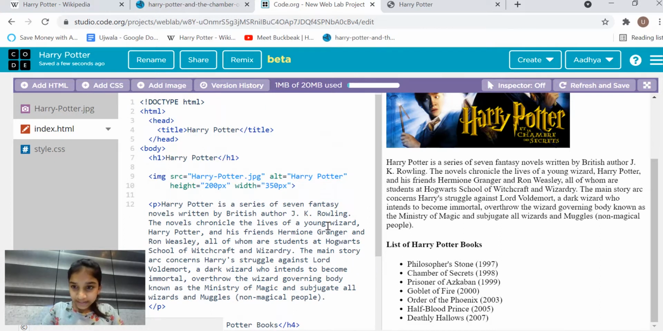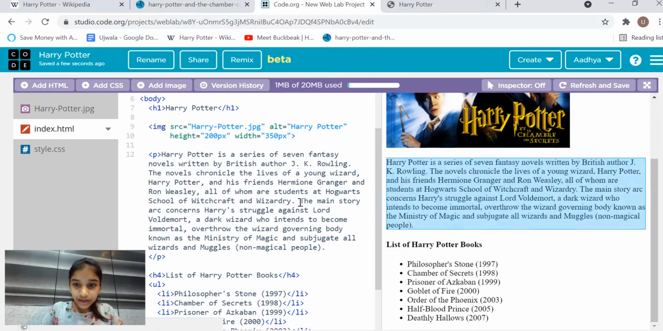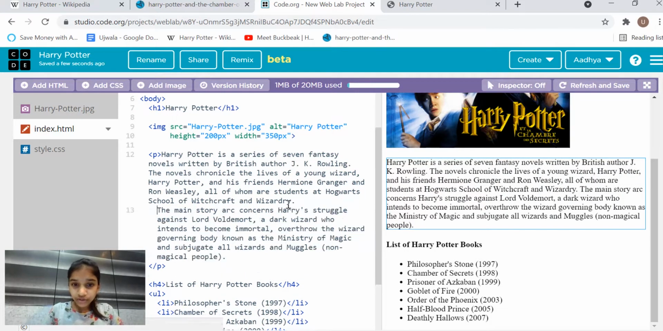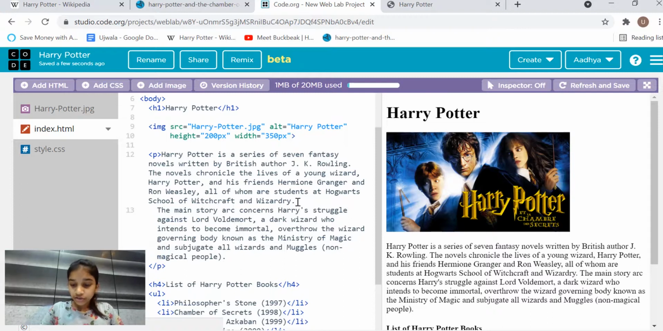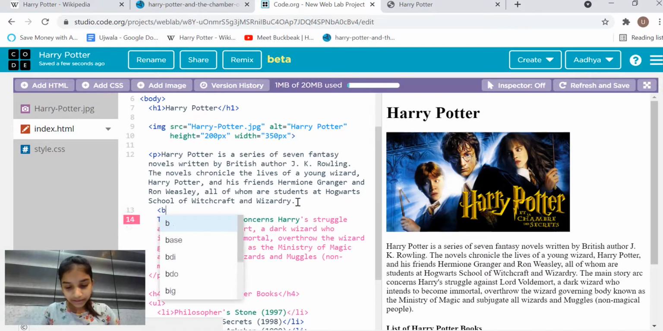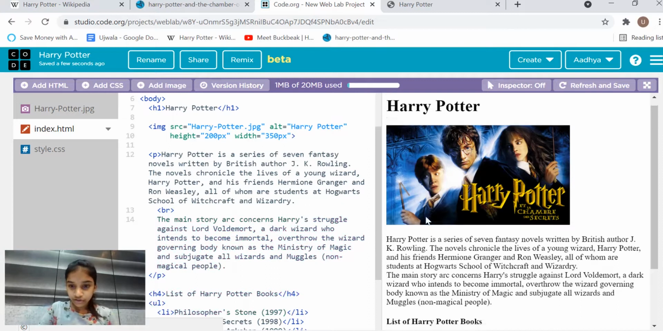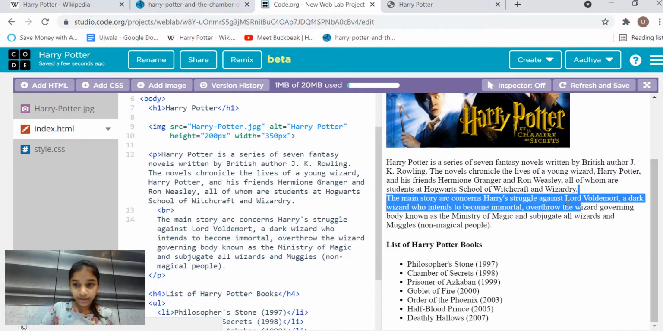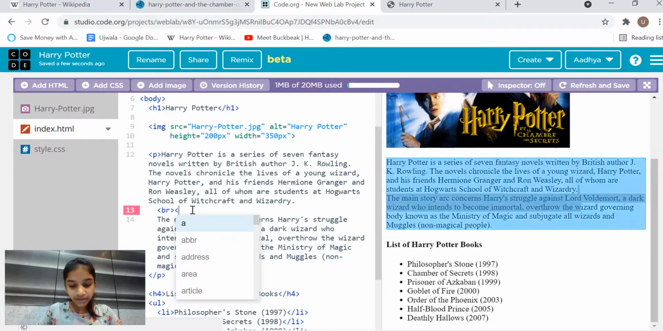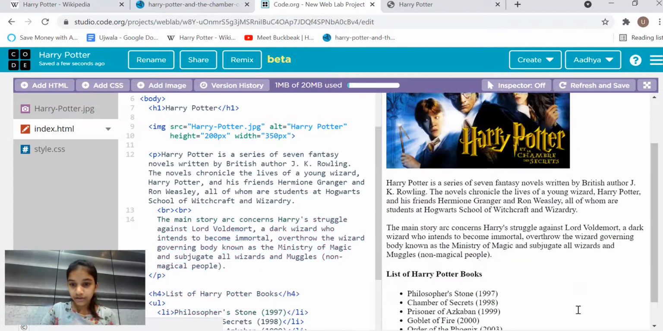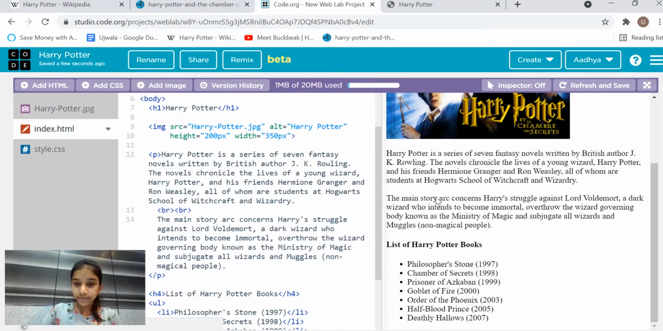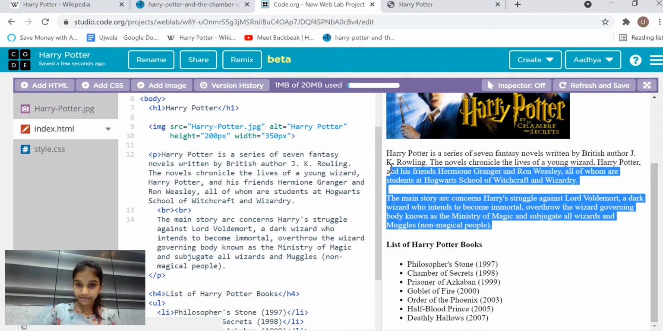Now as you can see, the paragraph is there. But what if we want to add a break space in between some lines? For that we use the break tag. Over here I'm going to add the break tag, and as you can see, it leaves one line. If I wanted to leave another line, I will add another break tag. So it leaves two lines in between and continues with the other part of the sentence.